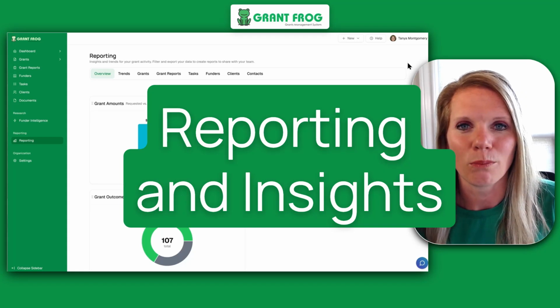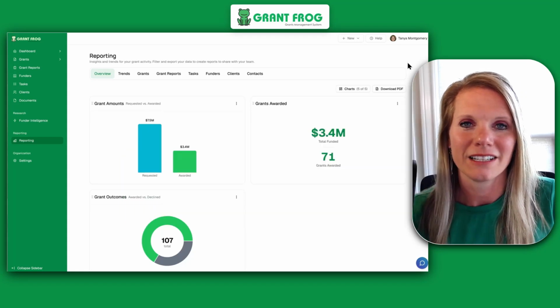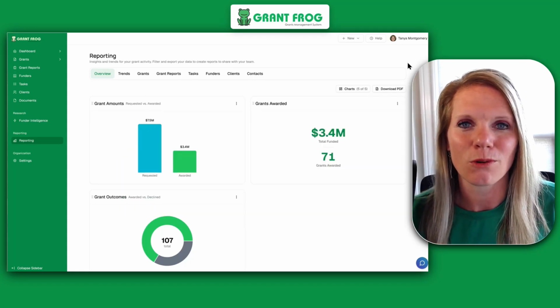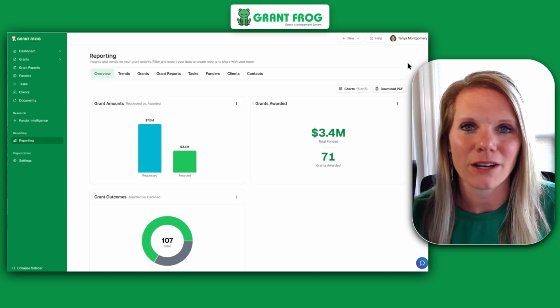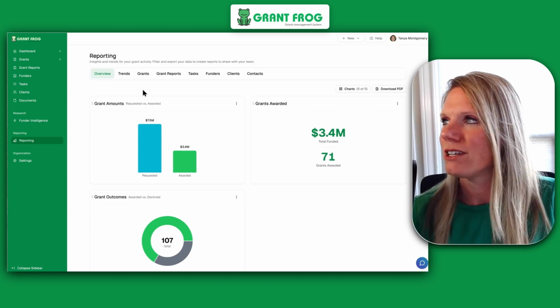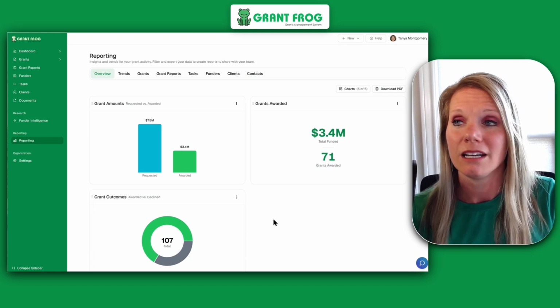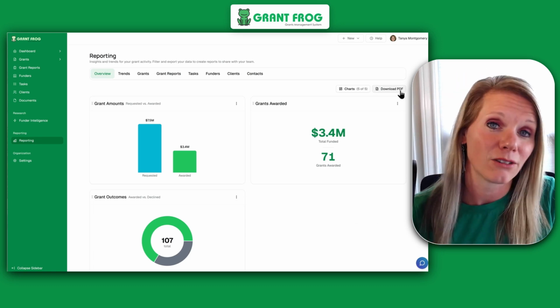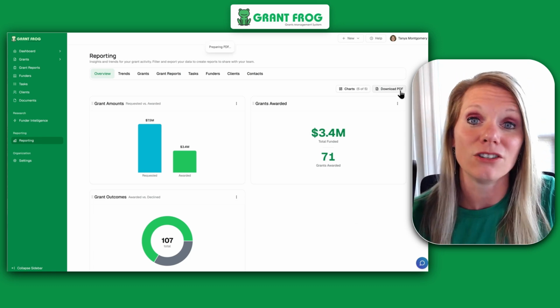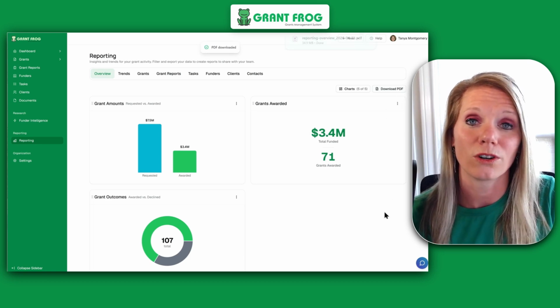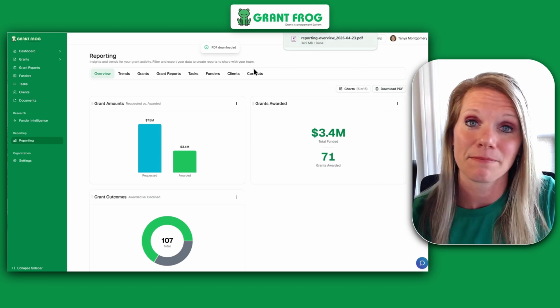Let's talk about reporting for your grants. GrantFrog helps you pull these reports, what your grant status is, how much, all the information in a really easy to use way. In GrantFrog, you can see an overview of your grants, how many you've requested, what's been awarded in these charts. You can download these charts as a PDF if you need to share them with leadership or the board in one easy click.